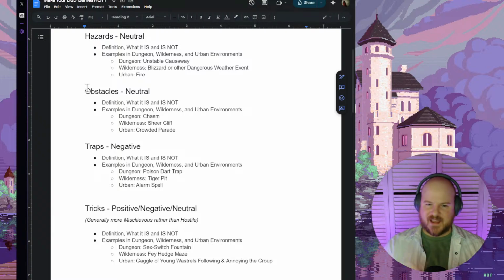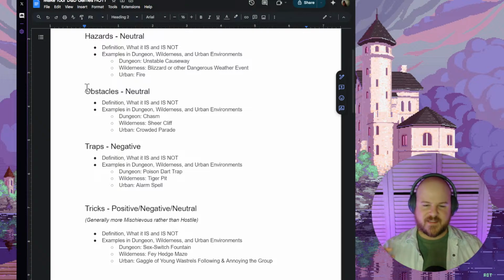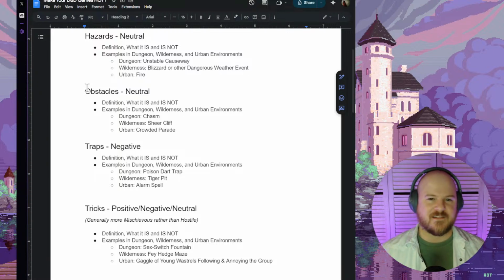So for hazards, we have the chasm, the sheer cliff, and anything else that happens in that natural area. And then on the urban side, we have things like, I used crowded parade. It's very easy to think about obstacles. Actually, for all of these, think about classic movie examples. How many movies have a chase scene with a parade that they use for one way of the party that gets away from the others?